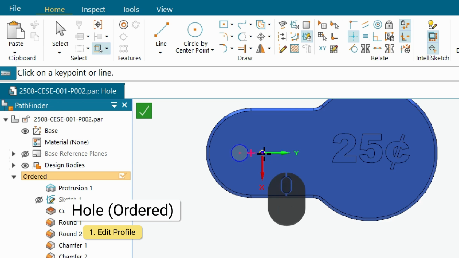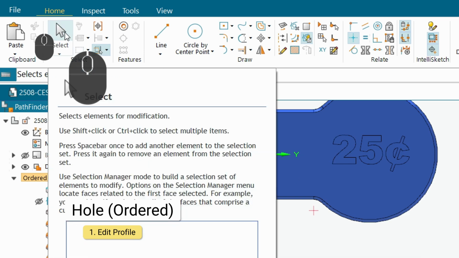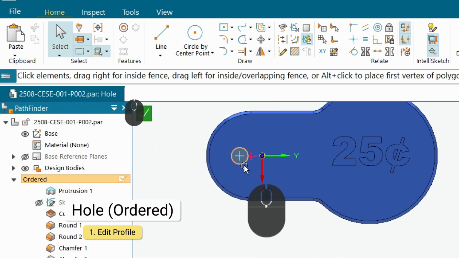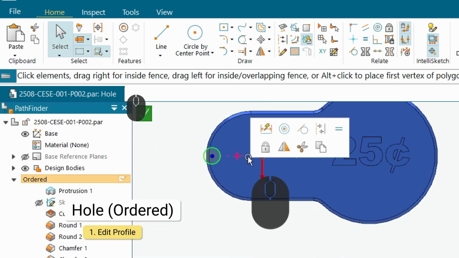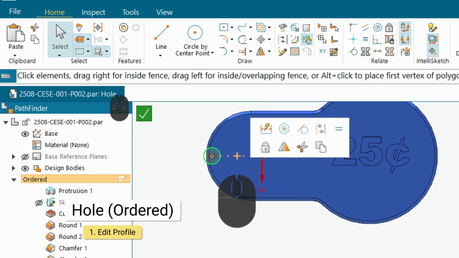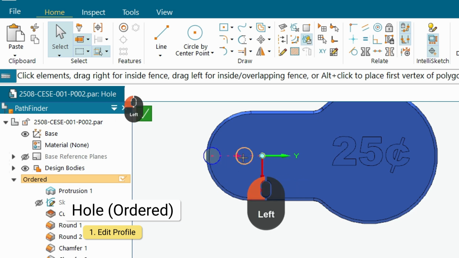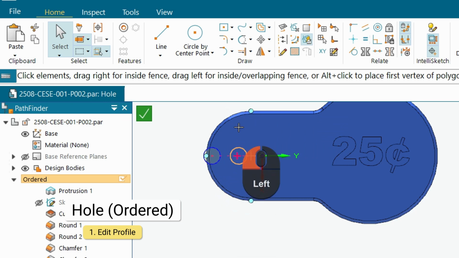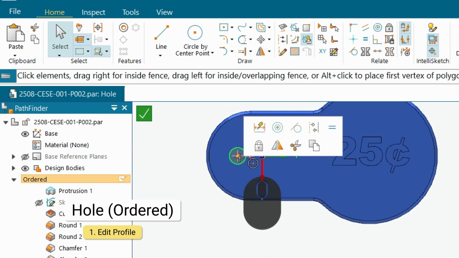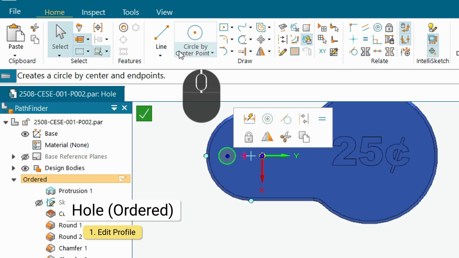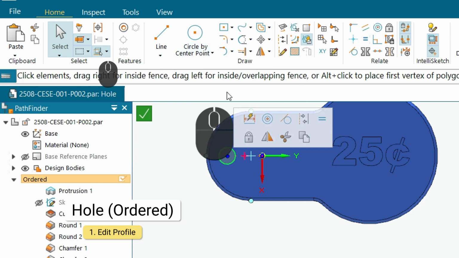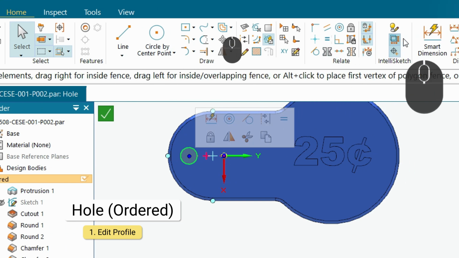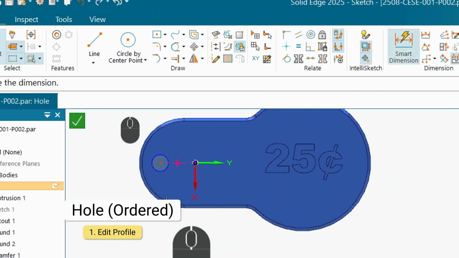So I click, and now you can see our constraint shown here. That's our horizontal constraint. So we can move the hole left and right, but not up and down. Okay. And we can constrain it further with a smart dimension.